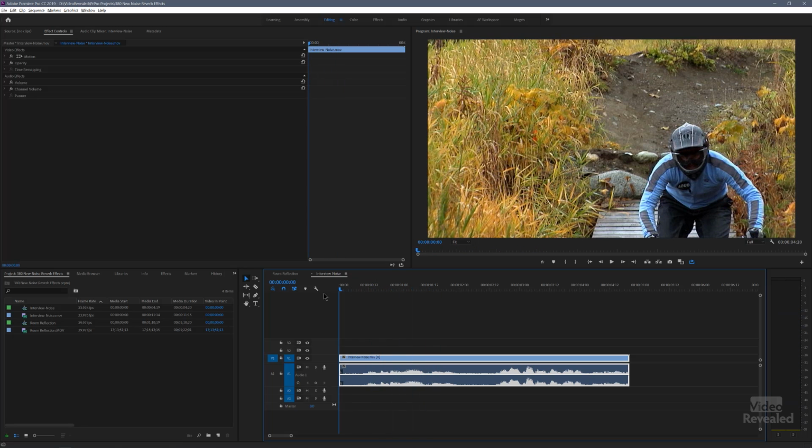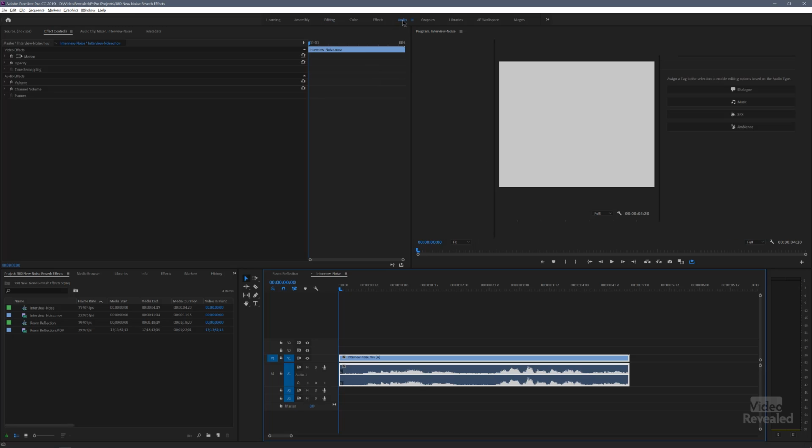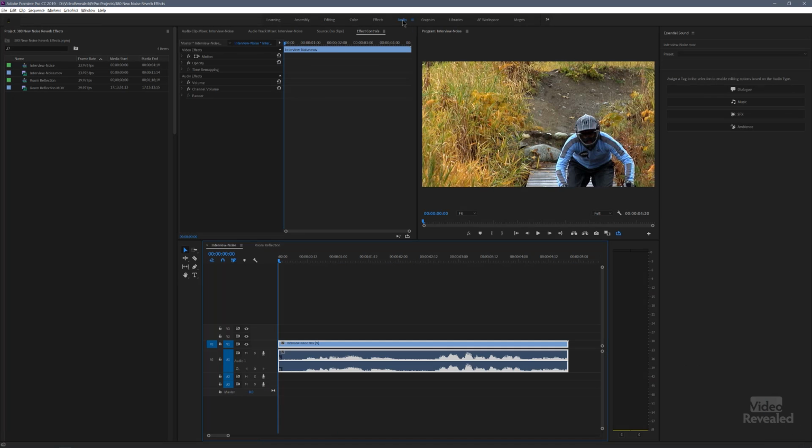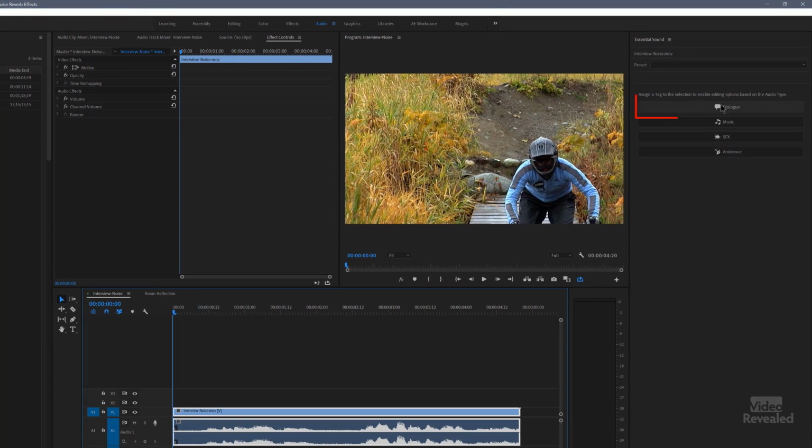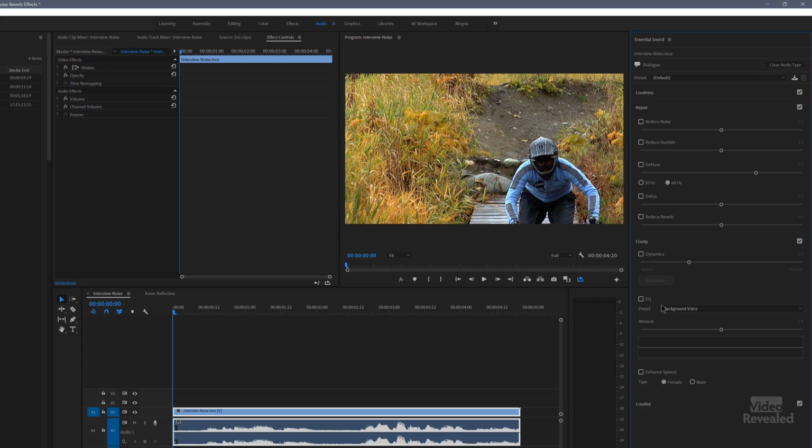Okay, so there are three ways to apply this. The easiest way is to go to the audio workspace. Make sure the audio clip is selected and set the type as dialogue. And this opens up quite a few choices in here, and one of them is reduce noise. I'll click on that. And now let's listen.